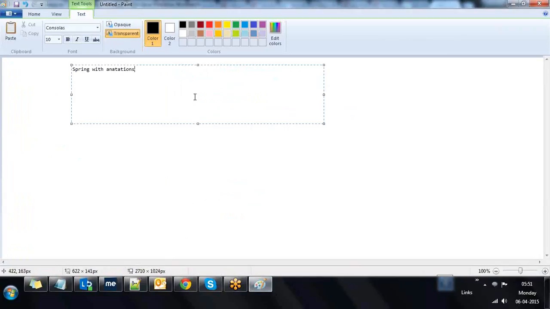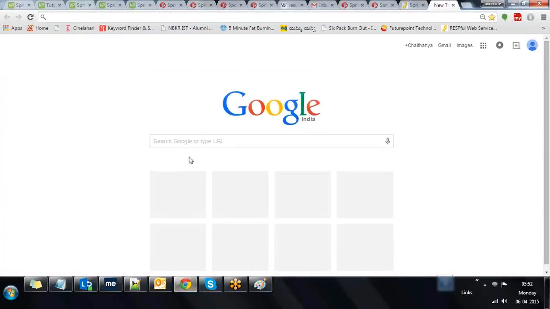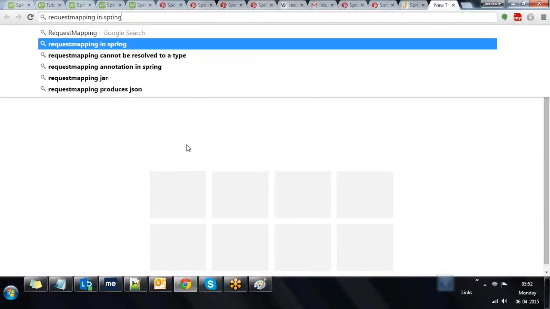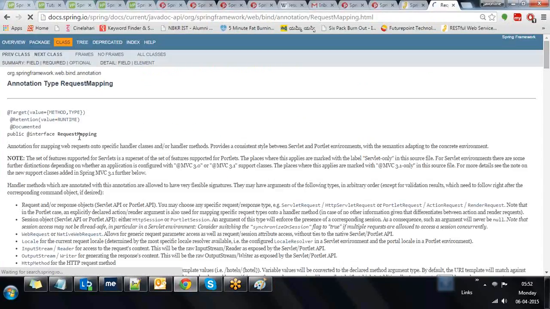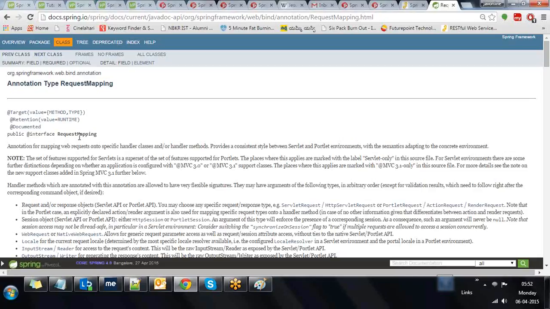There are some annotations we widely use in Spring MVC called request mapping. So what is this request mapping? Please write down. Request mapping is one of the most widely used Spring MVC annotations.